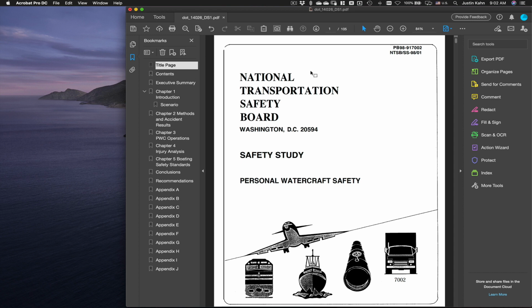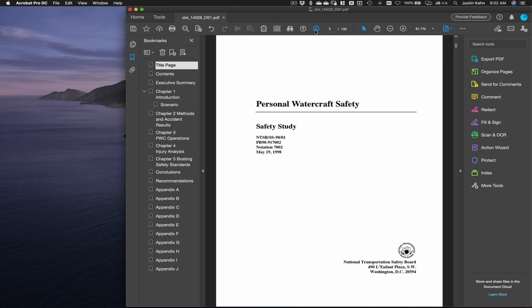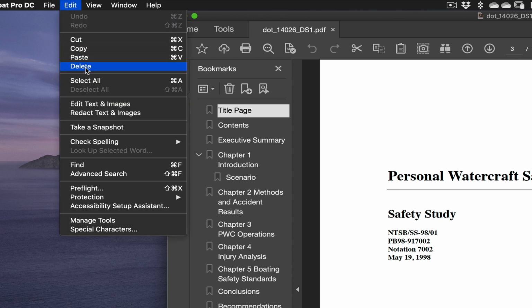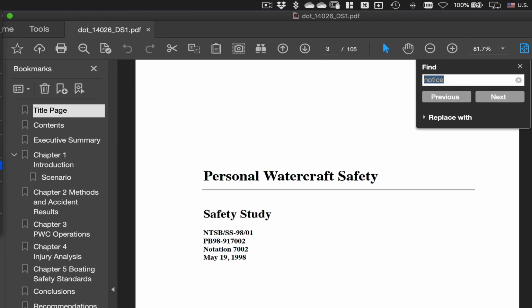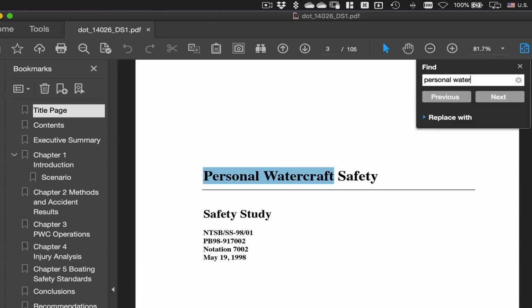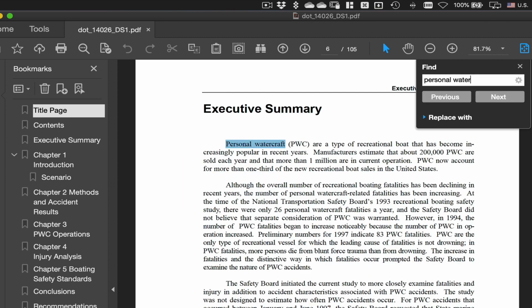Normally, if you want to find a word, like in this case, personal watercraft, you would type Command F or go up here to Edit and go to Find, and you could then look for a word such as personal watercraft. And you can see that in this particular document there are 198 times that this word appears. Normally when you use this kind of find and you hit return, it will find the words sequentially, page by page throughout the document.